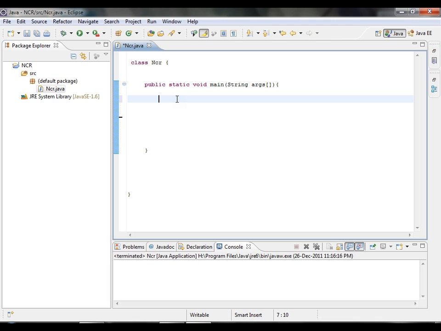So before using a variable in your program, remember that you will have to declare the variable. Now, what are the ways to declare the different types of variables? A variable may be of integer type, character type, float type, double type, or boolean type, it could be anything, right?